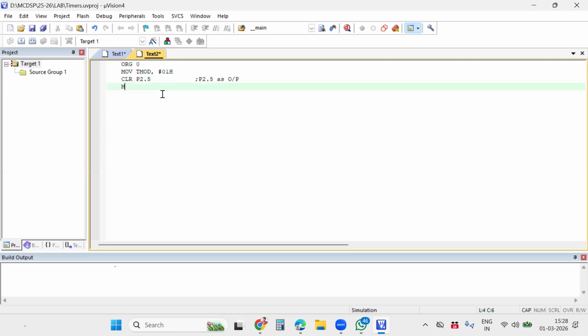After this, load your initial count. The lower byte of the count, TL0, is loaded with 00 and TH0 with the value EEH. And then start the timer by using SETB. And now wait for the timer flag TF0 till it becomes 1. JNB, jump on no bit.